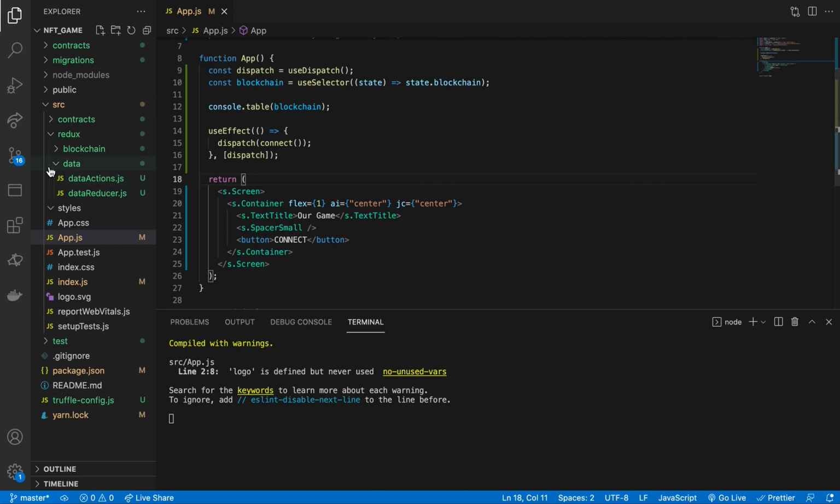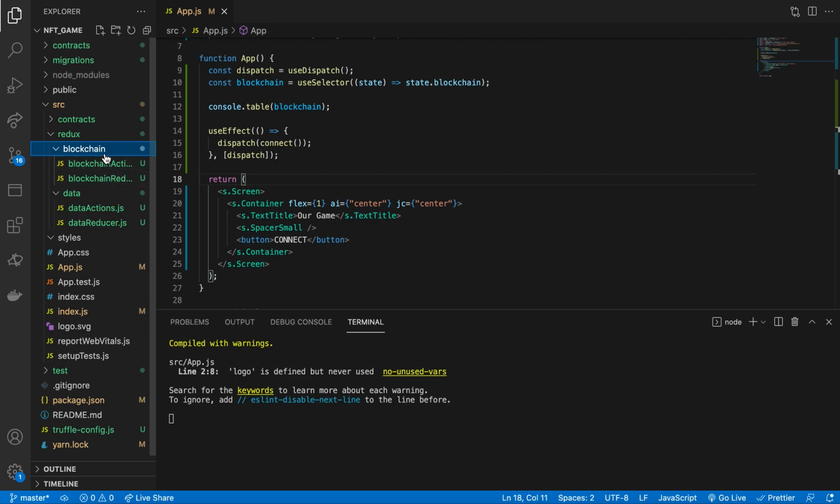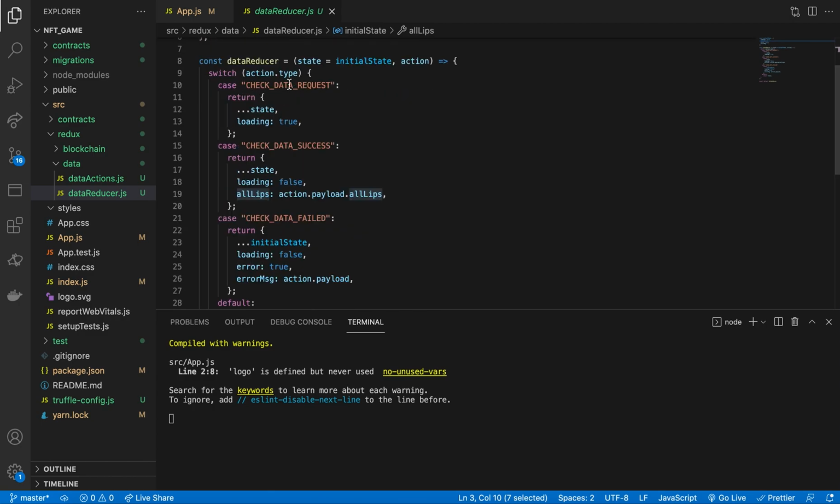Now, before we do that, you'll notice that in the Redux state, I've also added a data state with a reducer and an action, much like the blockchain. So in our reducer for data, we have an initial state where we have an empty array with all libs. We also have our loading and our error message, right? But we also have this extra parameter with the array. Next, we get our data reducer and we make sure that we update the state correctly according to what we give it. So at the end of the day, we would like to find an array of all of our libs.